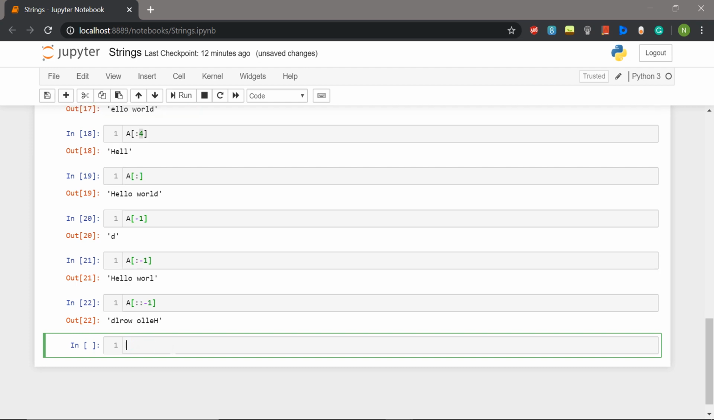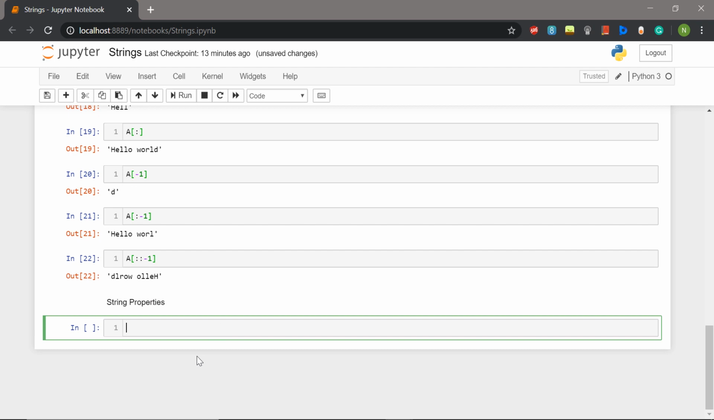Now we're going to look at some string properties. So let me create a markdown, call it string properties. What we're going to look at now is immutability. Strings have a really important property known as immutability, which means that once a string is created, the elements within it cannot be changed or replaced. So what that means is, let me call this again. We have hello world here.